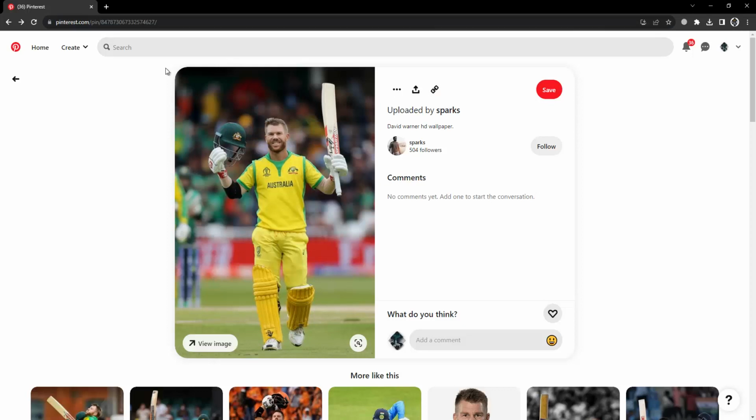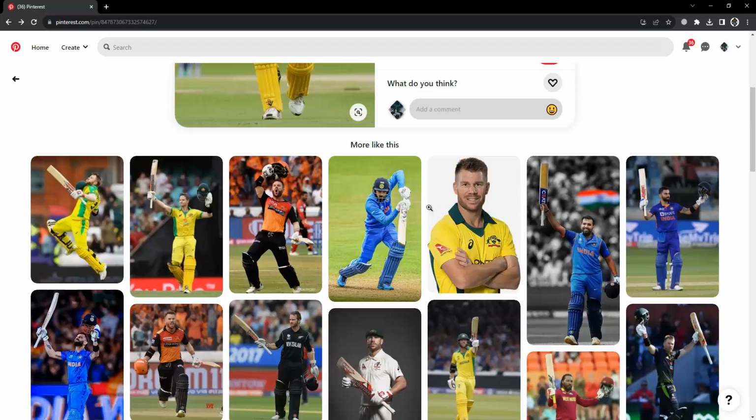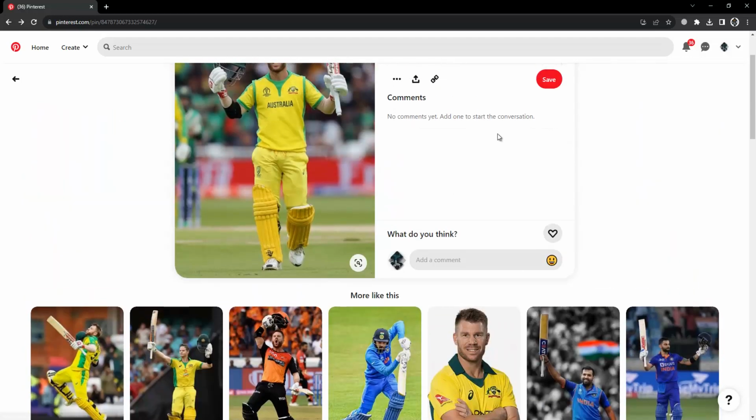So I have picked up this from Pinterest. You can come onto Pinterest, you can sign up and you can click on these three dots and you can download the image. I will attach the link in the description. So if you want to download that, you can download and use the same one, or you can choose whatever character you like. I'm not a cricketer fan.